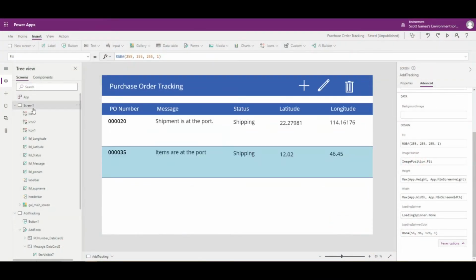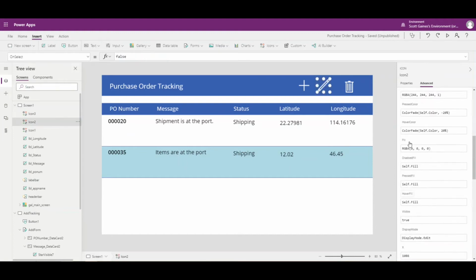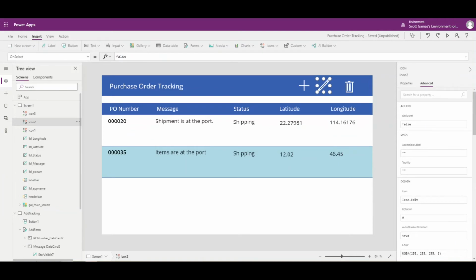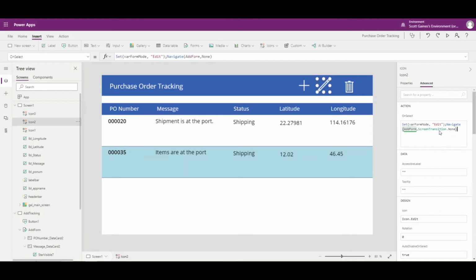So if I go back to my screen 1 here, and I go ahead and click on my edit icon, and I've got an on select statement I'm going to go ahead and put up there. Let me go ahead and put this in here for us. So on select, what we want to do, instead of it being false, we're going to put this in there. So we're going to do 2 things here. We're going to set this variable. This is a variable I'm declaring, which is VAR stands for variable, for mode. And it's going to set this variable to edit. When I click on the edit button, it's going to set that variable to edit. And then it's going to navigate to our add form screen.